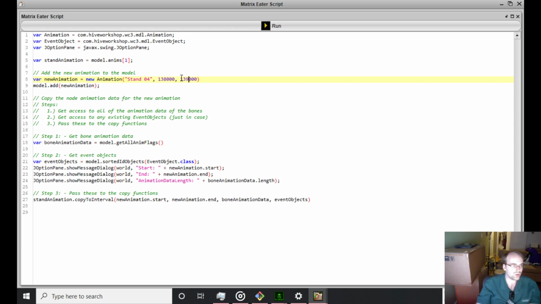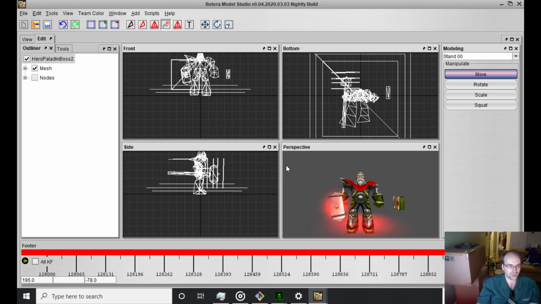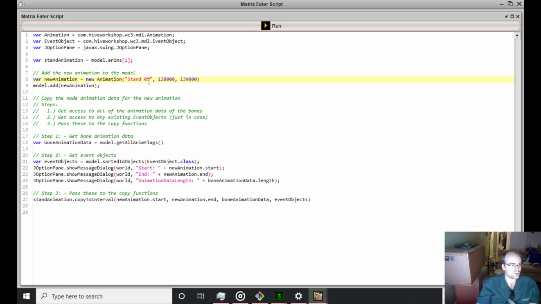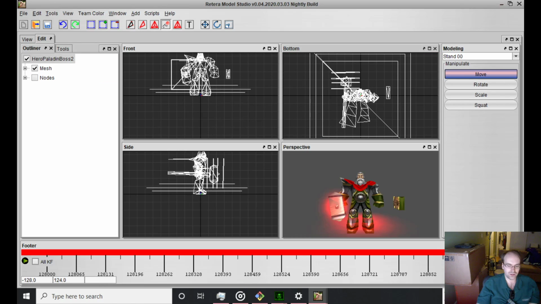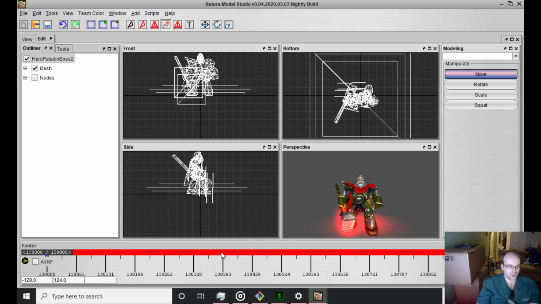And then let's do 138 to 139. We'll call this stand 05. We might actually get good data on this one. Let's give it a shot. So if we get our custom time, and let's make sure we plug in those same time values, 138 to 139. Let's see if we actually see that animation data. We pop that in here. Yes, see now our paladin is doing a stand animation. That is awesome. That's what we did wrong.